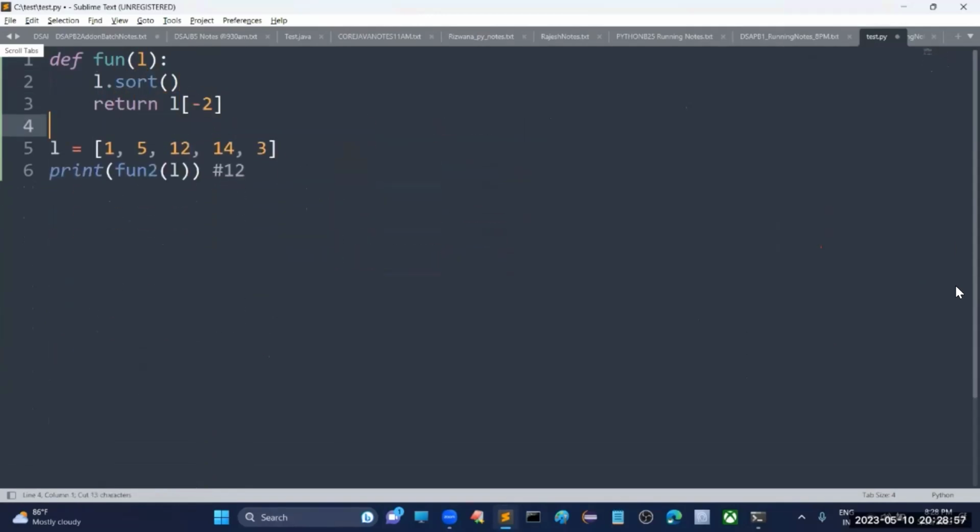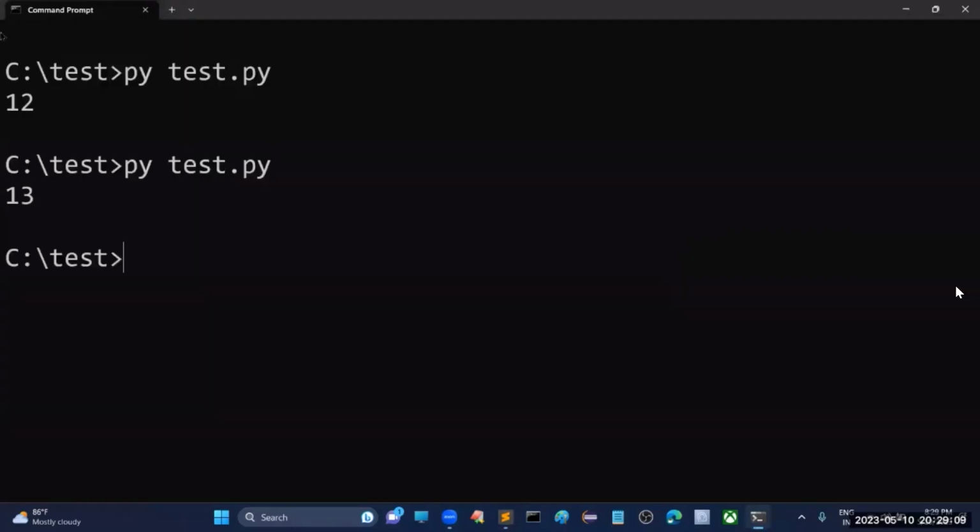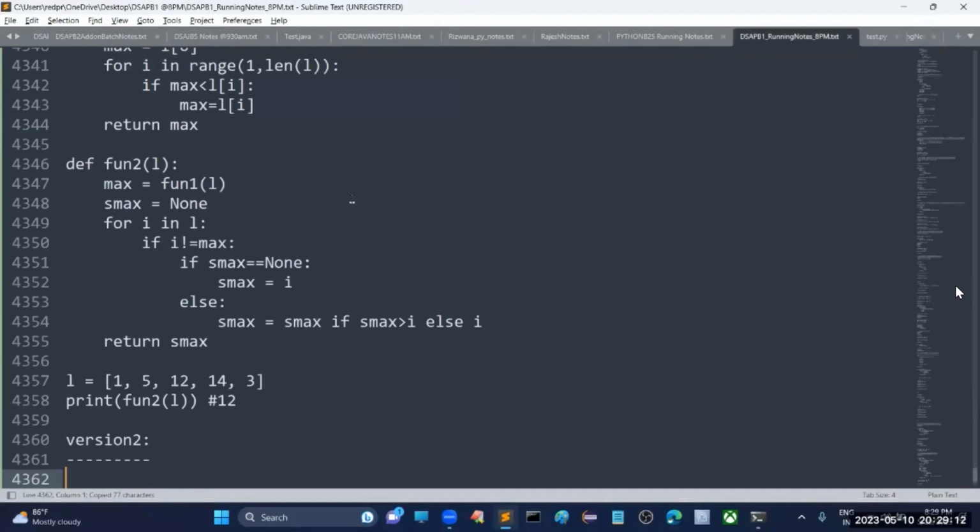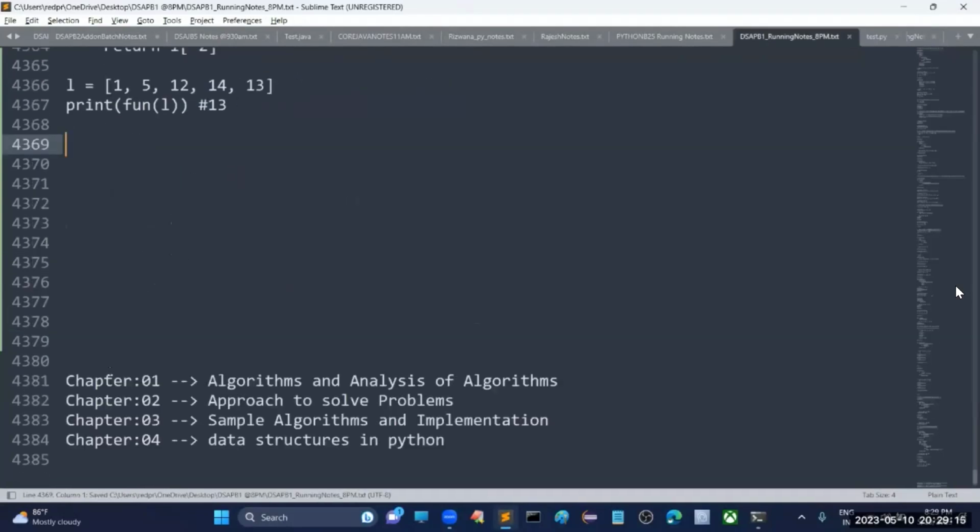Sir, will it return the second maximum or not? Yes. Let us give 13. Which will become the second maximum? 13, right? Let us check. I think this one is a function only, not function 2. Let us cross check. Yes. Very simple, sir. Like this, we are going to get it. I think you people got both the solutions.